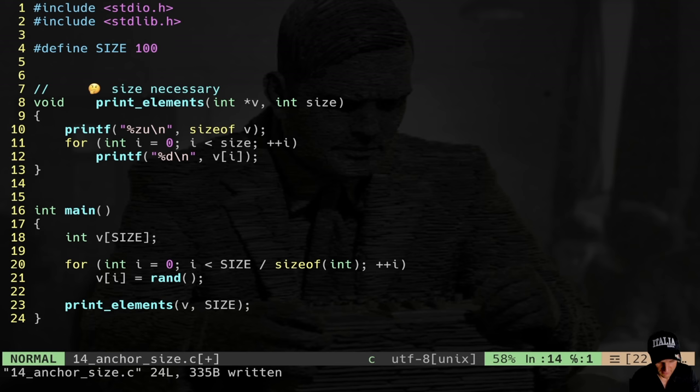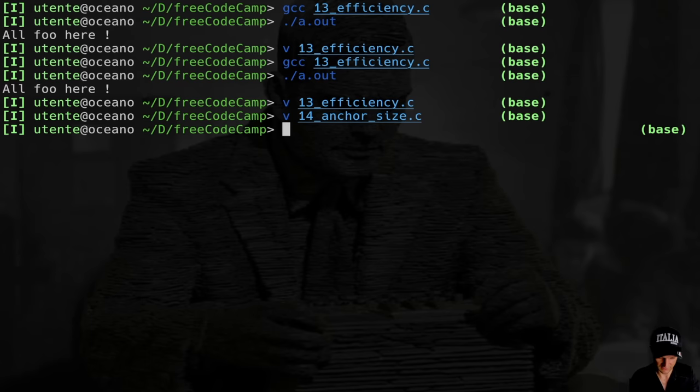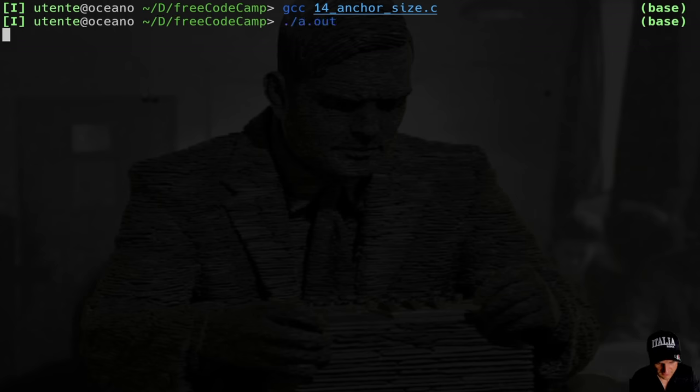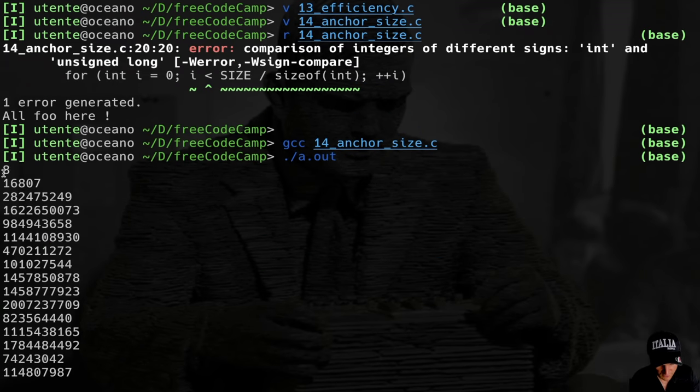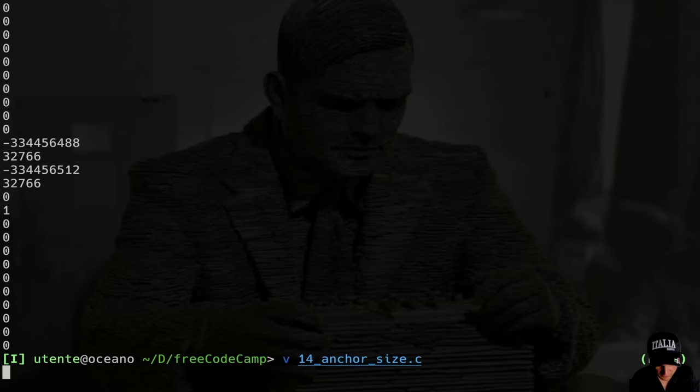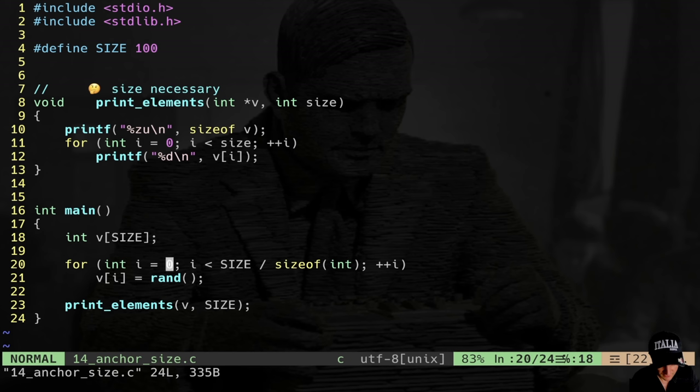So let's run this code and let's try to see what is going on. 14 is the array size, and here I have all the random values which are inside my array. The first one, of course, is the value 8, which is the size of the pointer received. Here there is a little mistake. There shouldn't be sizeof int. So let's try to launch again.